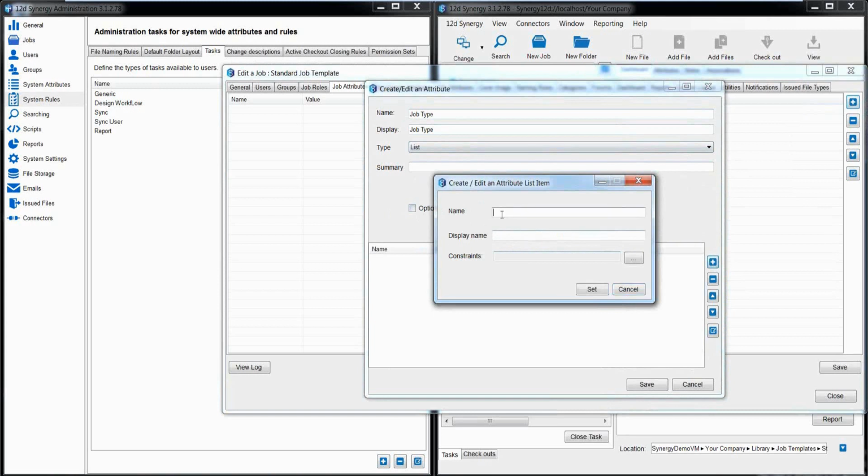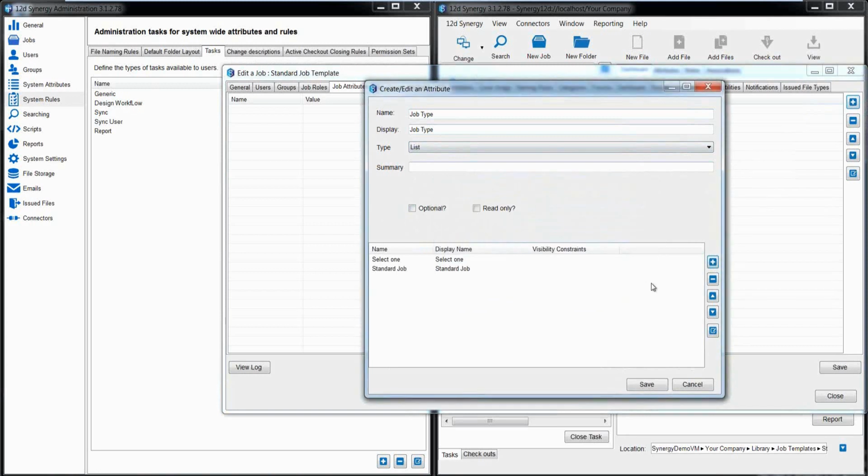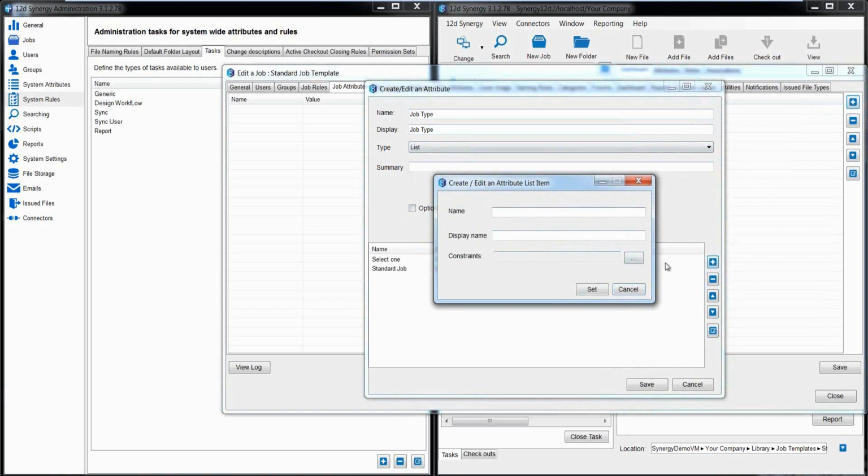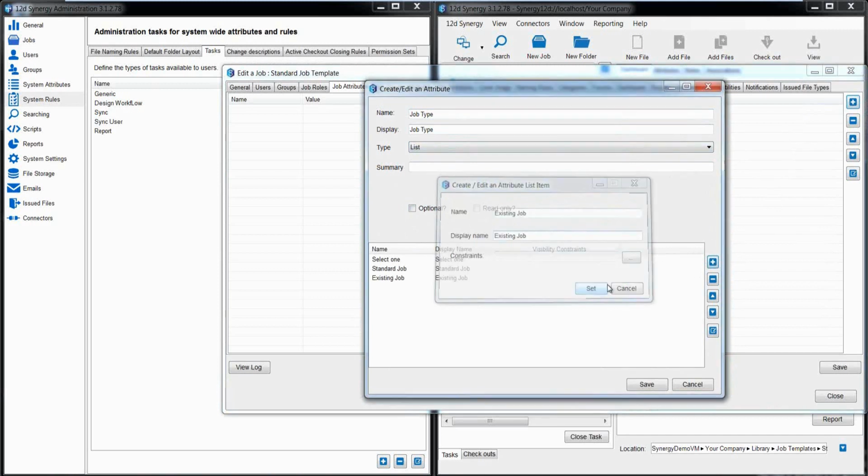So name. I'm going to put an option here called select one, because as a template, it doesn't really have a type. And then after that, we can come and add ones to match our templates. So we've got a standard job. Now I'm just going to Control C, Control V down here, make them the same. And we've also got one called an existing job. Again, I'm just going to copy and paste that one.